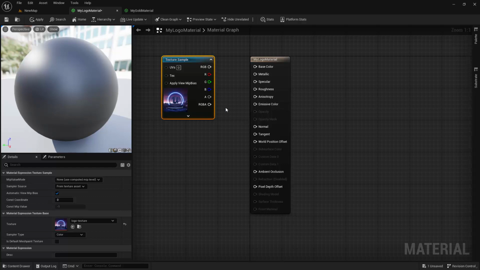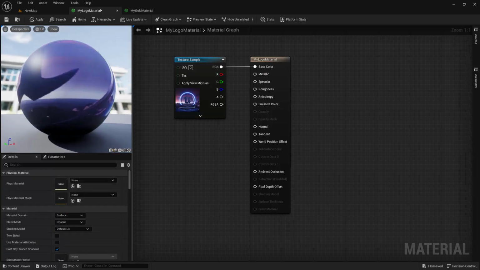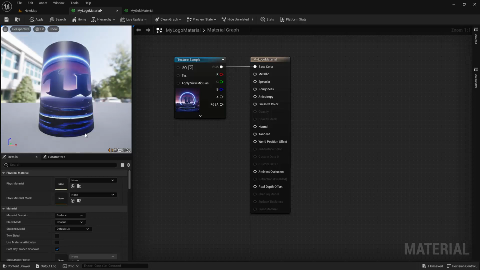All right, so I want to use this texture to define my base color, which takes values for red, green, and blue to make the final color. So I'm going to connect the RGB pin to the base color pin. So now, if we look at the preview in the viewport, we can see that it's using the colors of the texture to define the colors of the material.